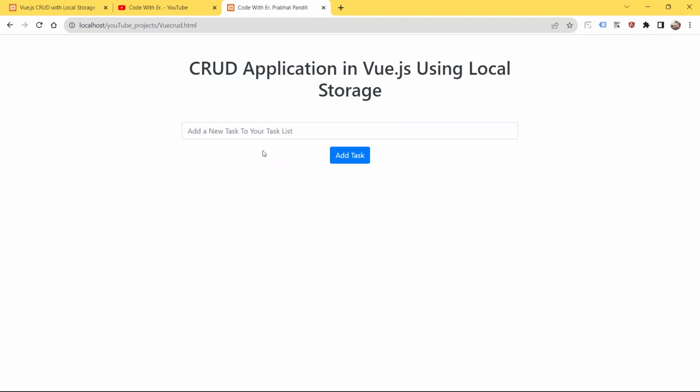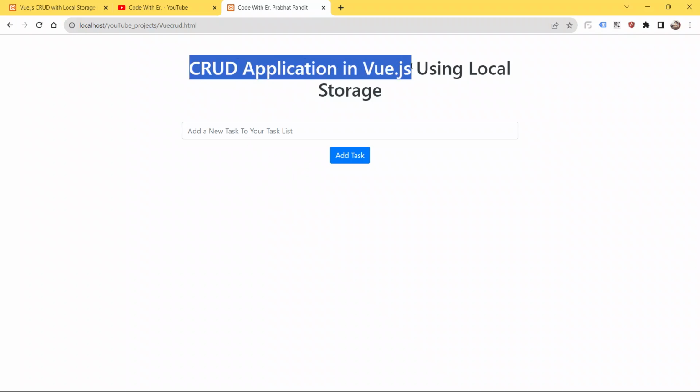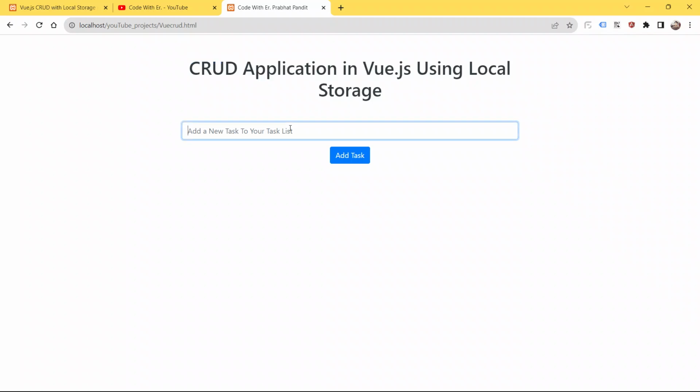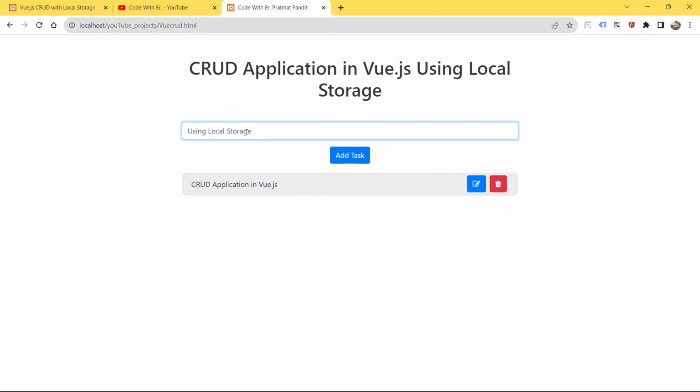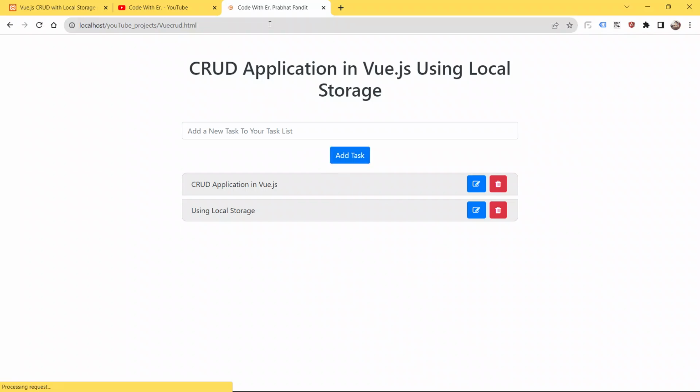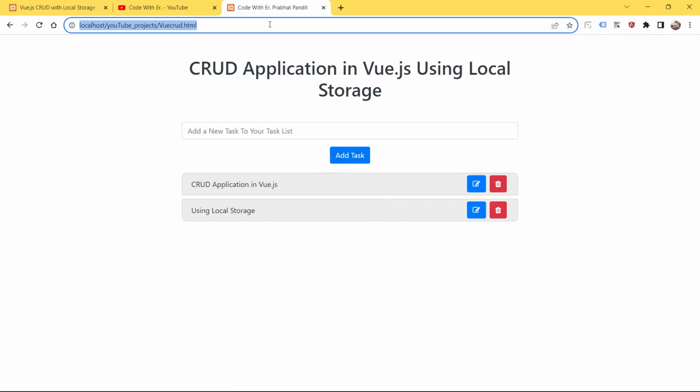Now try to add one. Just copy this text from here, paste it here, and save it into the task list. Hit the button add task. Okay, it is working fine. Copy this also, paste it here, and hit the button add task. See, boom guys, it is working. Now refresh the page. After refreshing the page also, our task list remains here.